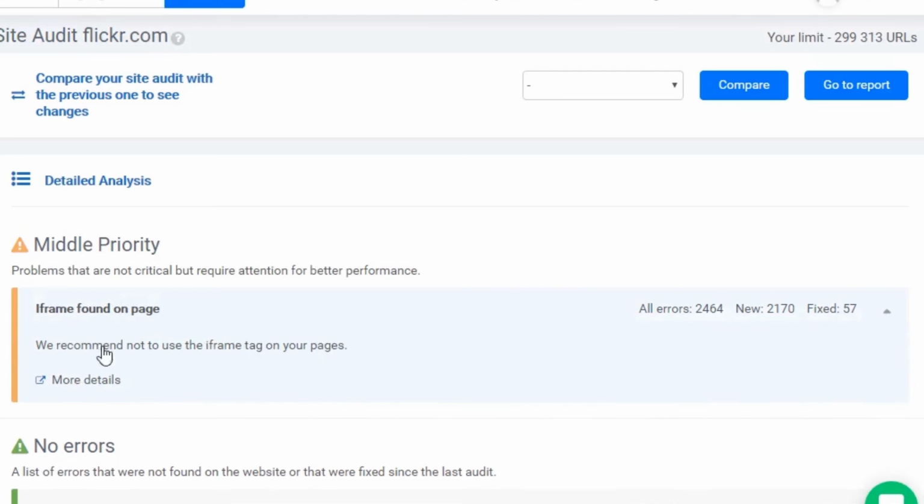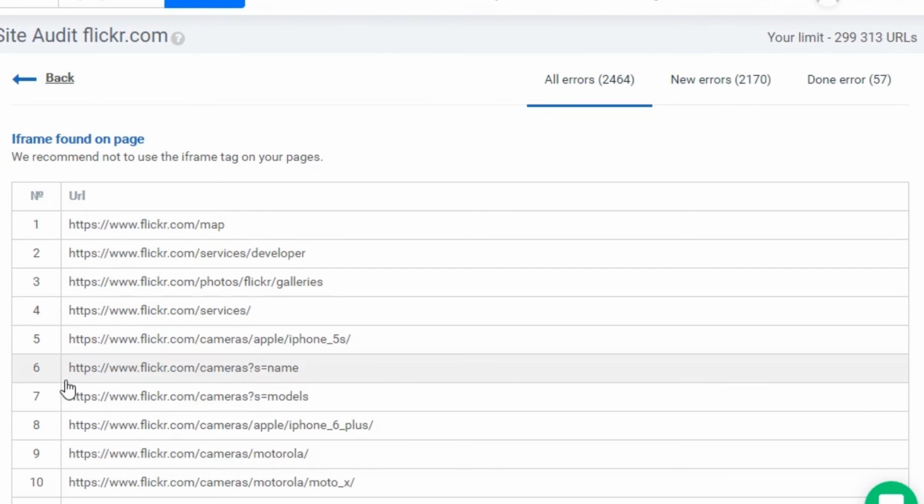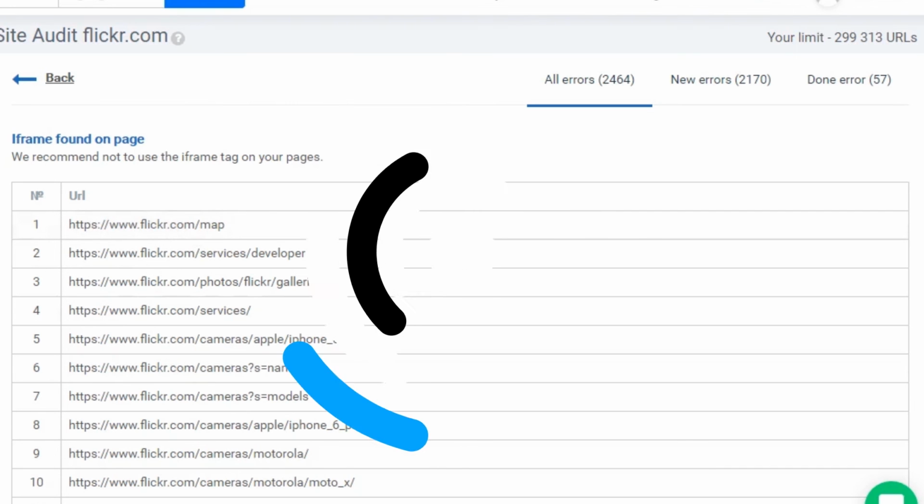It works similarly for the errors in other groups. You can click on the group, see the list of errors, click on the error, see the description, the recommendations for getting rid of it, and also the detailed info about the error, the links, the numbers, and so on.